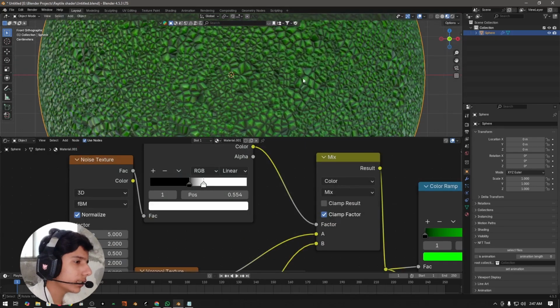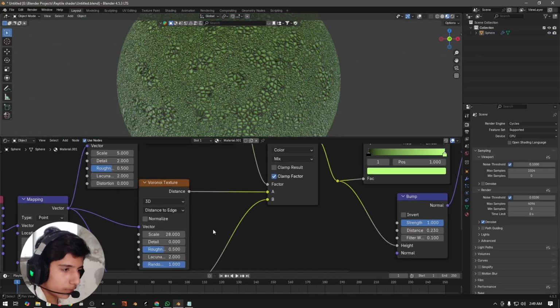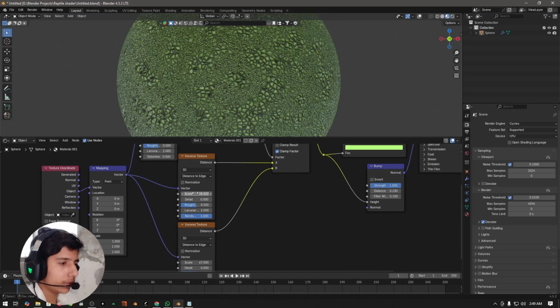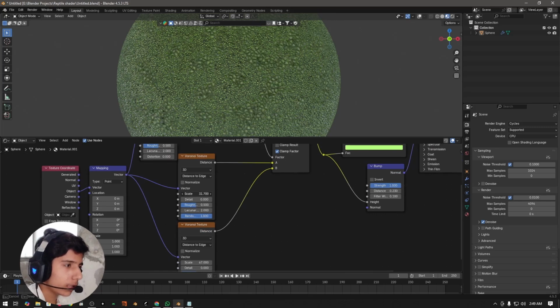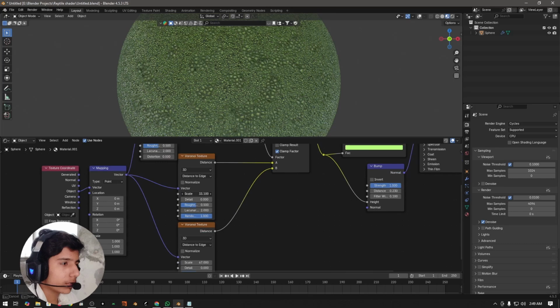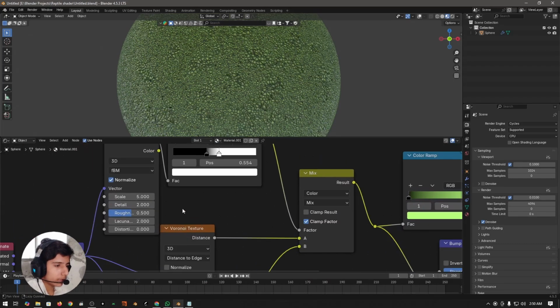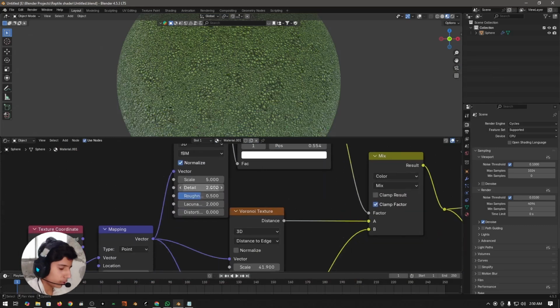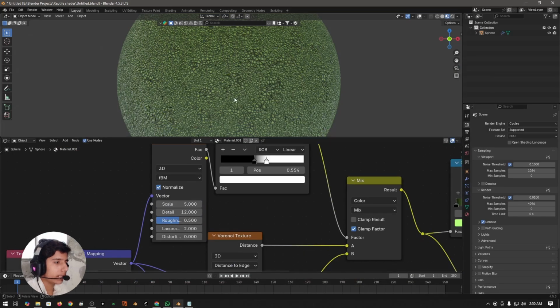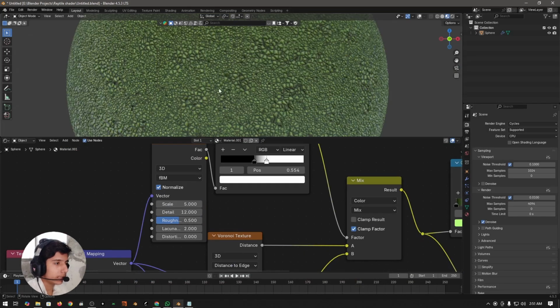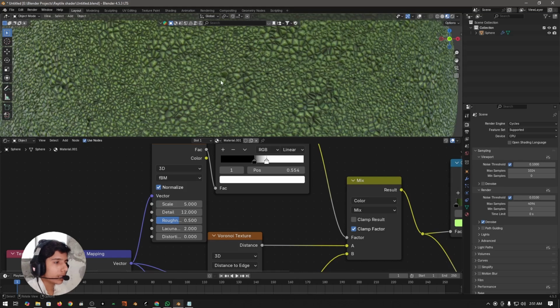So now as you guys can see, we are mixing these together. So okay, now I'm just going to increase the scale of this one as well, so that it can match the other one's scale. And now what we can do is increase the detail value of our noise texture to something like this, and you can see we are having this realistic, really cool reptile lizard skin shader.